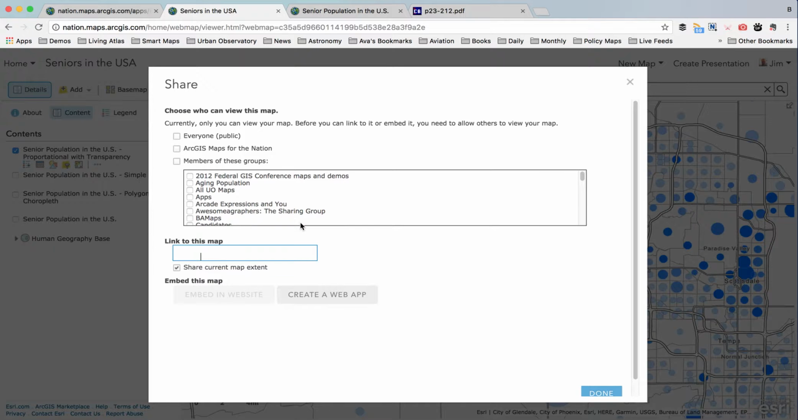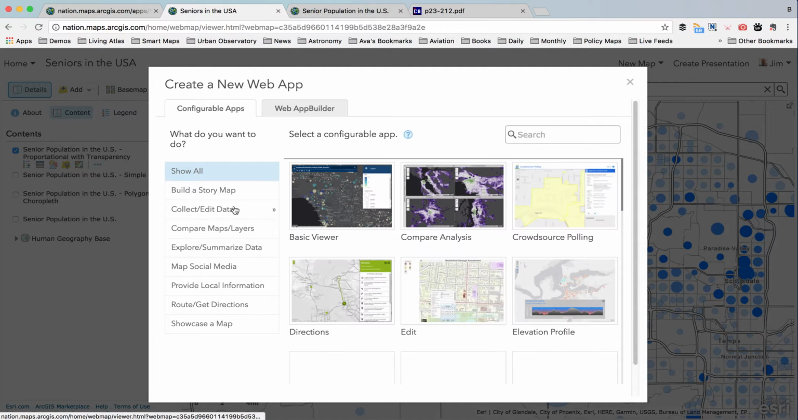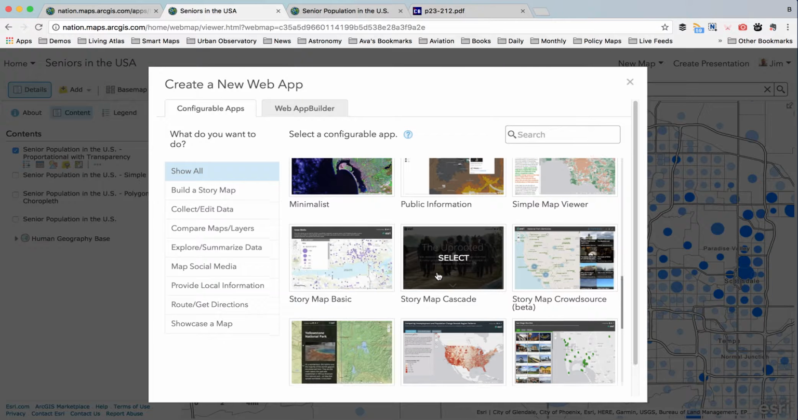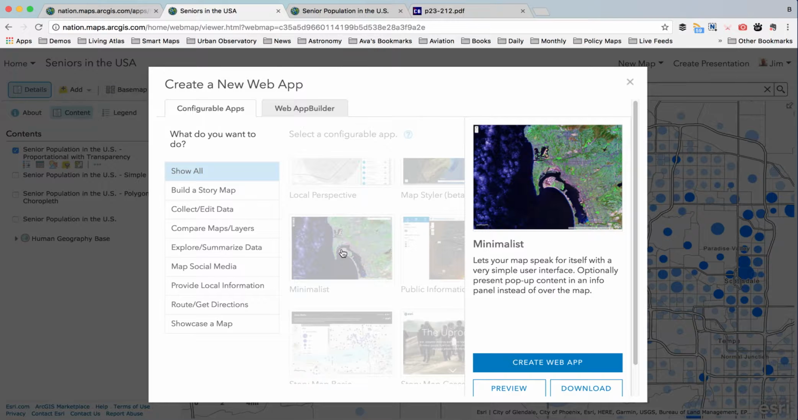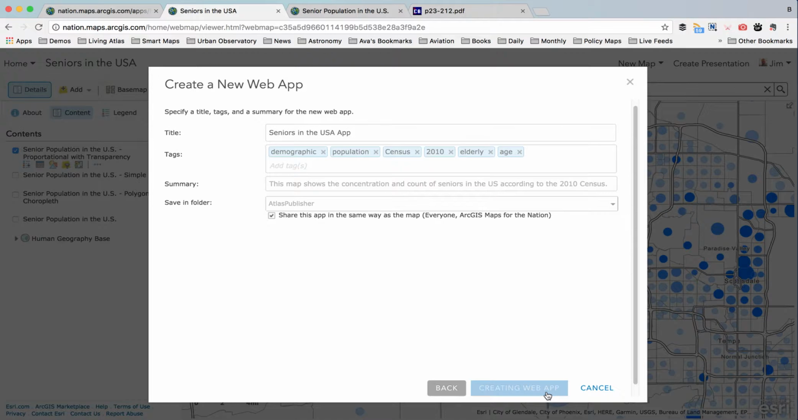Well, if you're ready, you can share it with people in a group. You can share it with your people in your organizational account, or you can share it with the public. So I am going to choose the public. And I'm going to choose create a web app. We've got a ton of different web apps you can choose from. The one I want, I happen to know, is called Minimalist. And if I touch it, I can preview what it looks like, or I can just go ahead and create it. So I'm going to create it. It's going to be called Seniors in the USA App. I'm going to enter a summary right there and hit done.